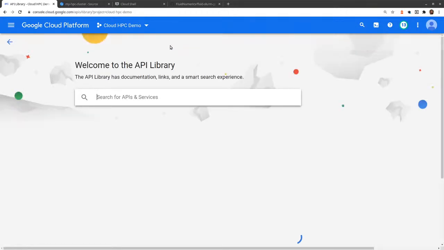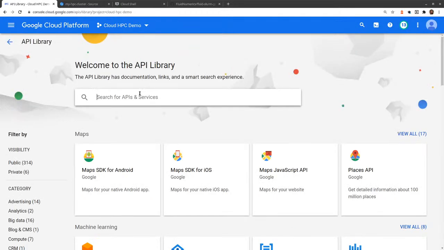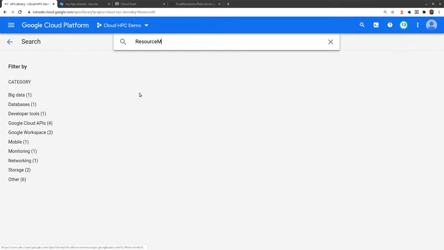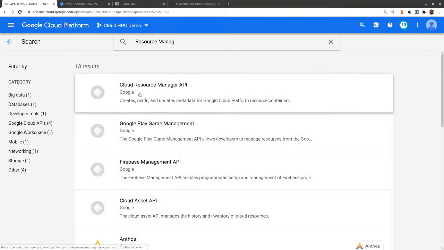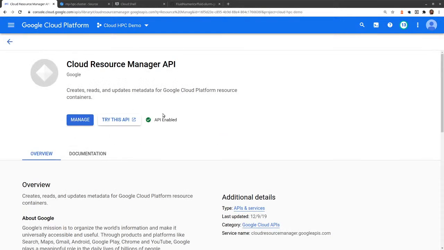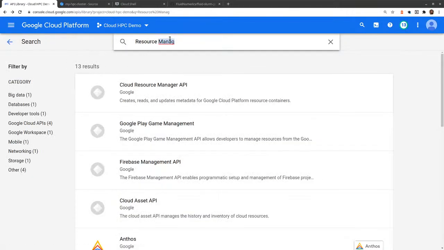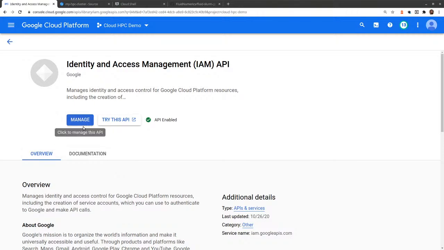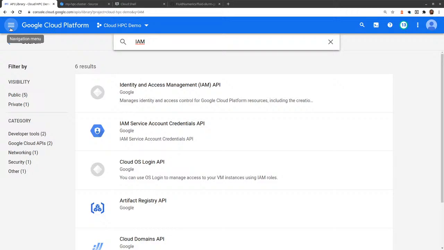And we need two APIs to be enabled if they're not already on your project. One is the Cloud Resource Manager API. Now, if yours is not enabled, this blue button will say Enable. Once it is enabled, it should say Manage. So if it's not enabled on your project, go ahead and enable it now. The other one we need is the Identity and Access Management, or just IAM API. Again, mine's already on, but if yours isn't, go ahead and hit enable. That should take care of that.